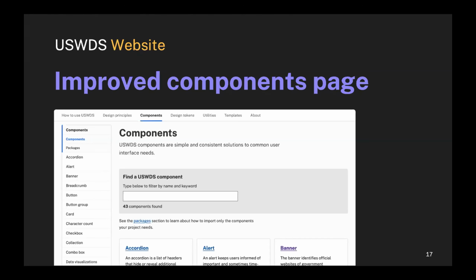So check that out at designsystem.digital.gov/components. You'll also see on that page that each component is not only listed in the navigation, but each component also has a little card on the page as well when you're scrolling through. So we'll continue to make improvements and changes to this page, but I know at least I have already found this to be a significant improvement over the last components page when I've been trying to find components.